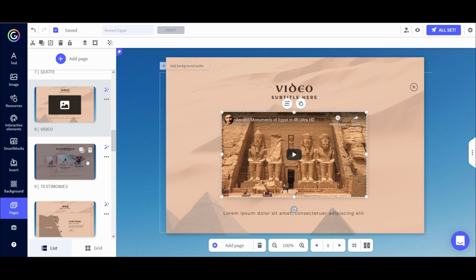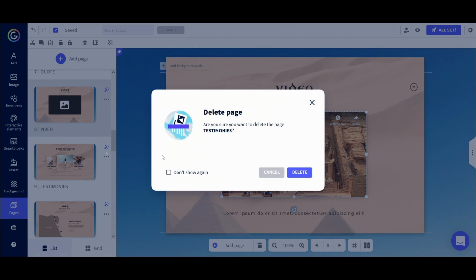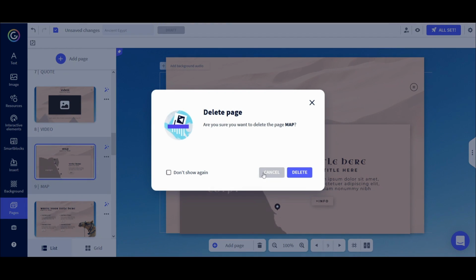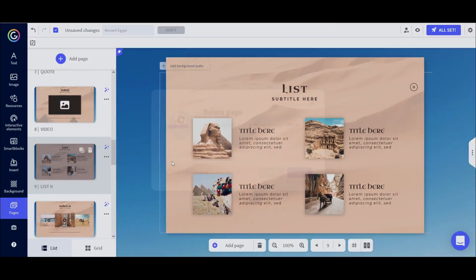Now, all of these other slides I'm not going to use. Remember I said I always upload all of the slides from the template and then delete out the ones that I don't use. So I'm just going to delete the rest of these by clicking the trash can icon on each of them.